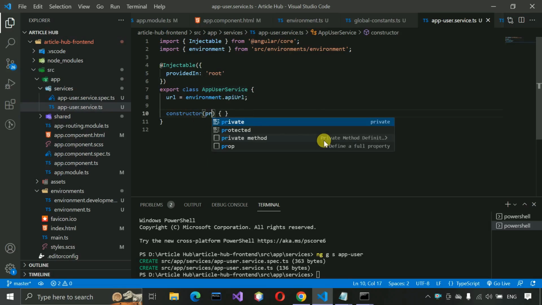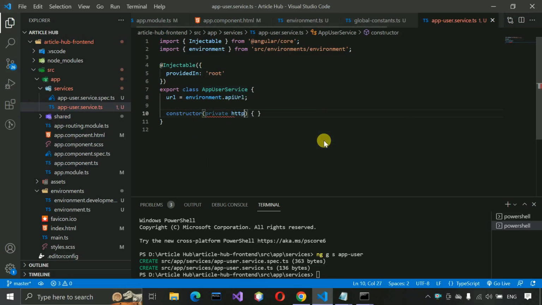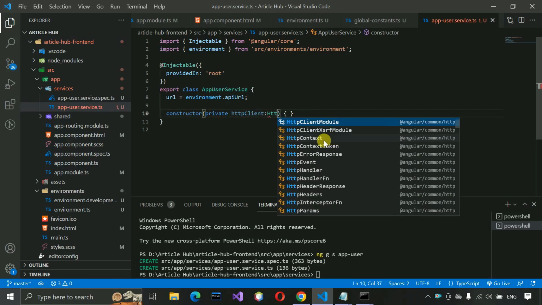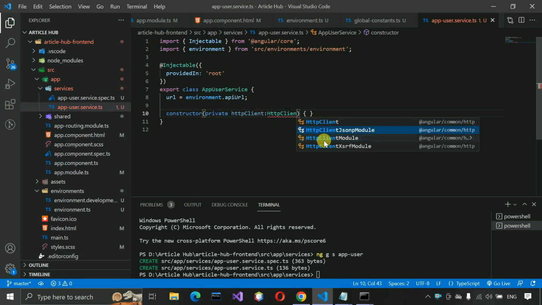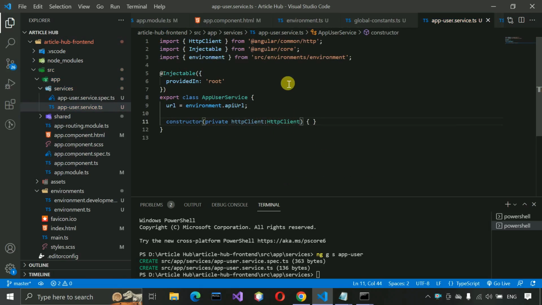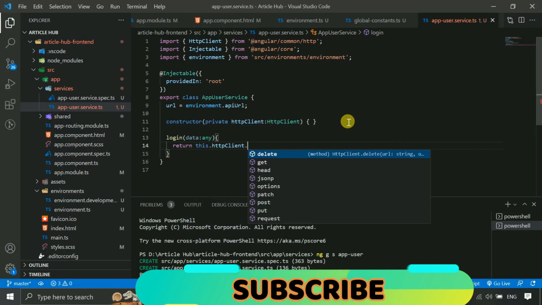And here we want to use HTTP client module. So HTTP client, and this will be the name, and then we need to import HTTP client, and you can see we are going to import it from here. And then we have to write here login, and inside this one we have to pass the data we are getting from the component, and then we have to return, and this is going to call the HTTP client, and which type of API we want to call.